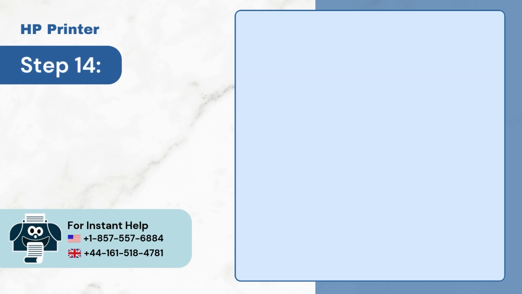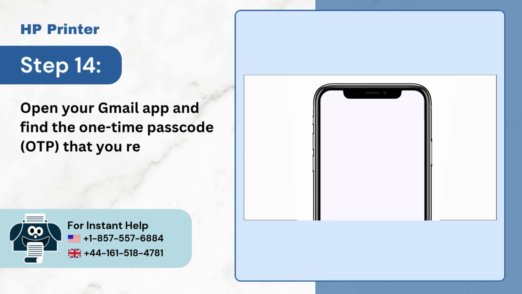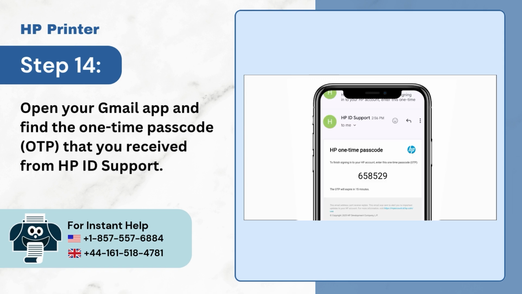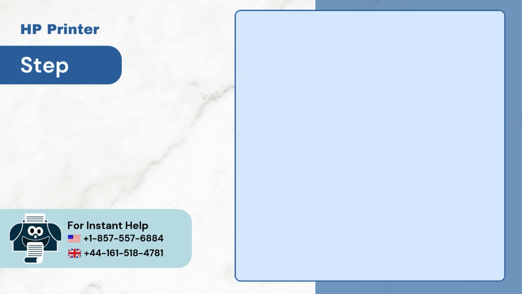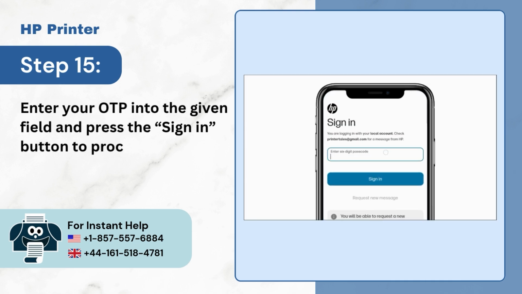Step 14. Open your Gmail app and find the one-time OTP that you have received from HP ID support. Step 15. Enter the OTP in the given field and press Sign In button to proceed.